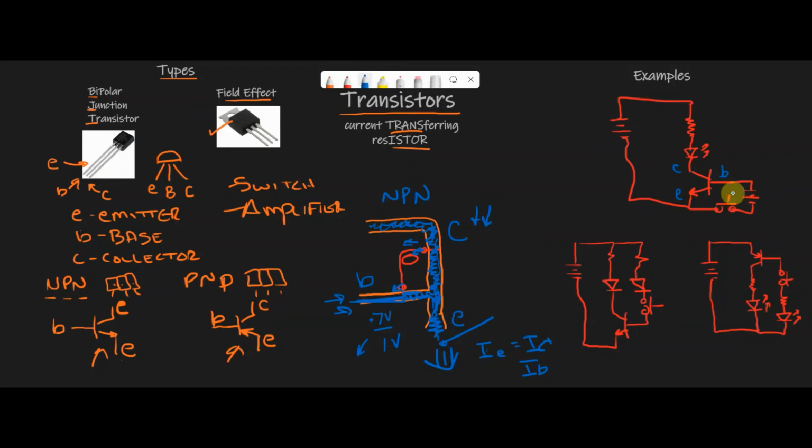is not turned on. But as soon as we push this switch, we then get current flowing out of our battery through our base to our emitter back this way. And when that happens, then current can flow from the collector to the emitter, and therefore you get current flowing around the circuit and lighting the LED.